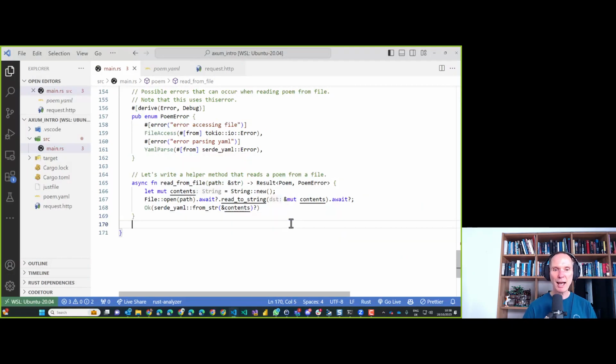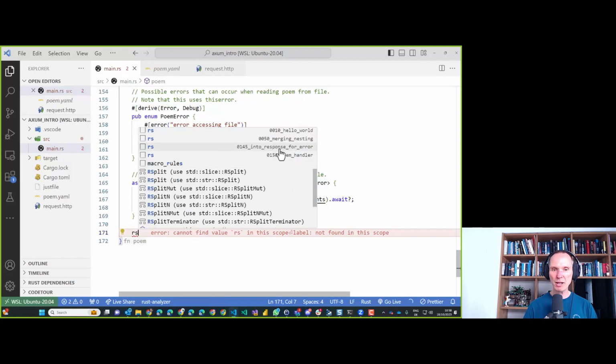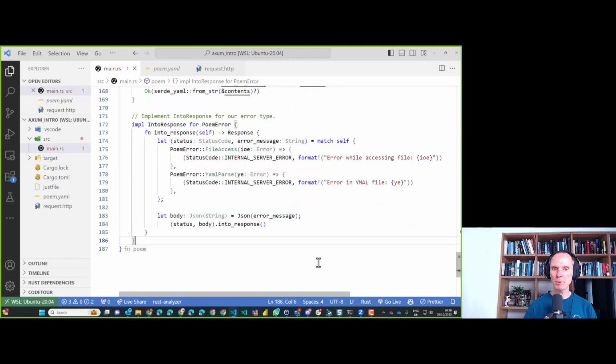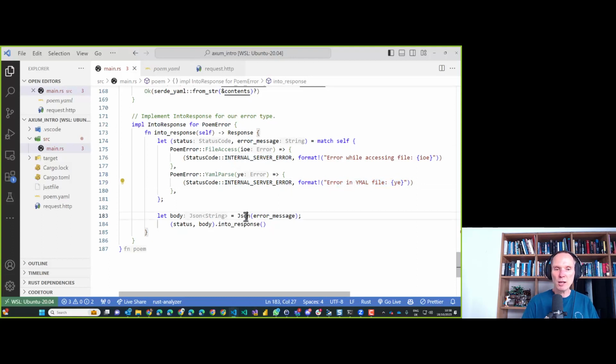And then, as soon as we have this nice error type, we can implement IntoResponse for this error type. I will not go into the details because it's simple. We simply say if we have a file access error, we return an internal server error with some error message. If we have a YAML parse error, we return an internal server error with exactly that error message, and we return the error message as JSON. It's really simple. We just implement IntoResponse for the poem error.